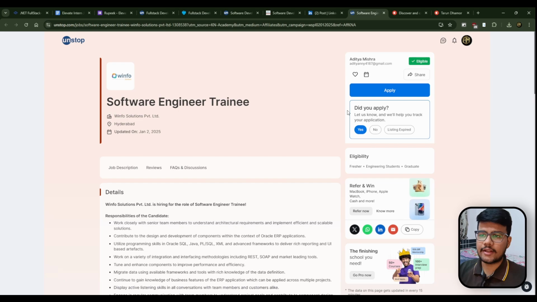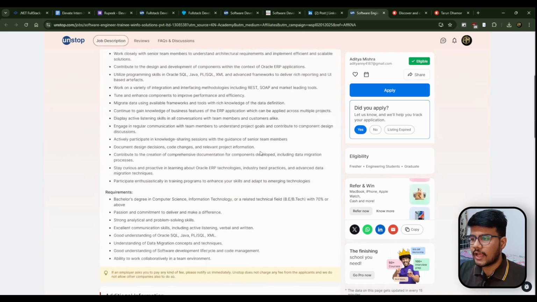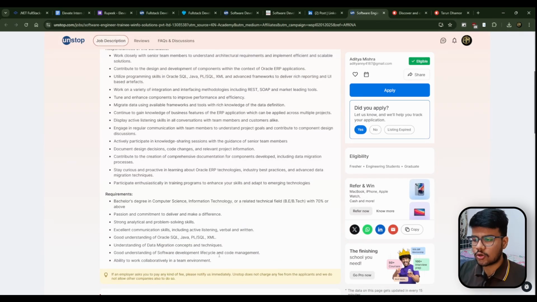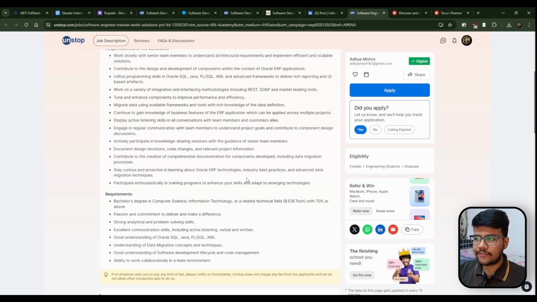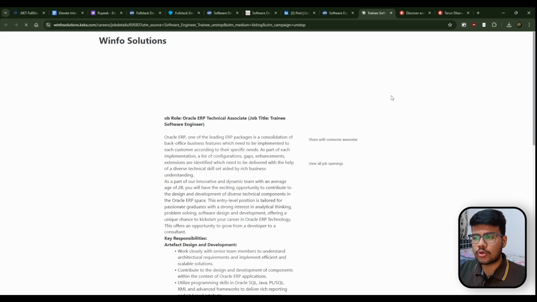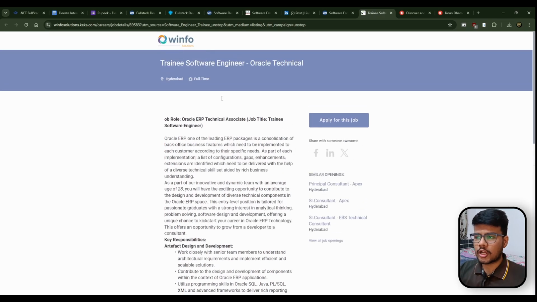Now the third and the last opportunity, which is Winflow. Winflow is a solution company offering a Software Engineer Trainee profile, and the requirements you can see are Oracle, Java, PL/SQL, XML, a simple stack which most tech people go through. So yes, you need to write everything which is there in the requirement so that your resume bypasses the ATS or is able to convince the HR to send the OA link to you.